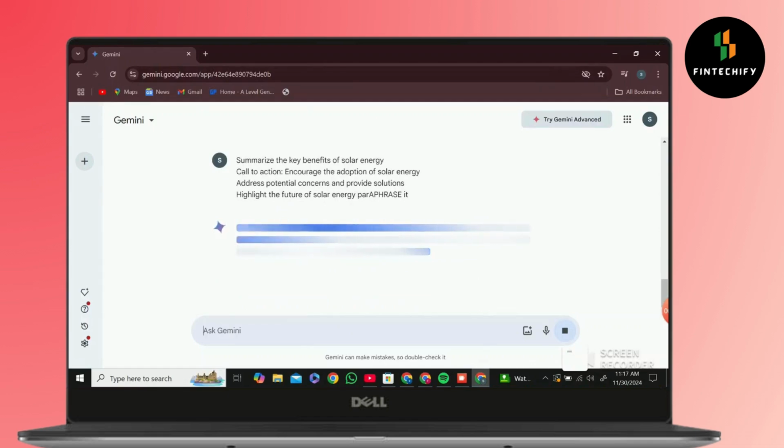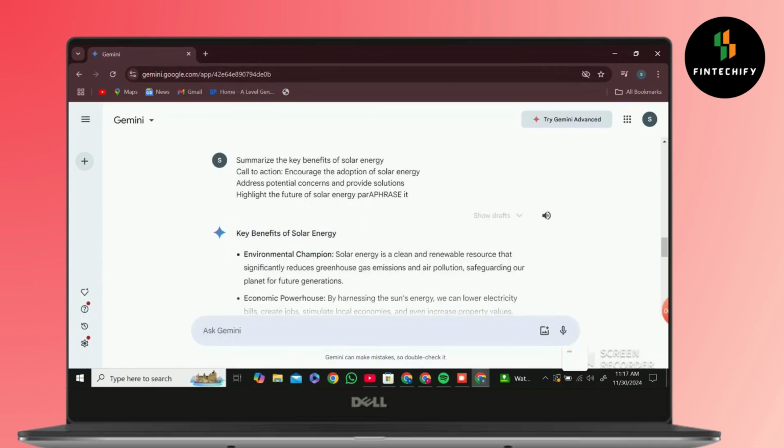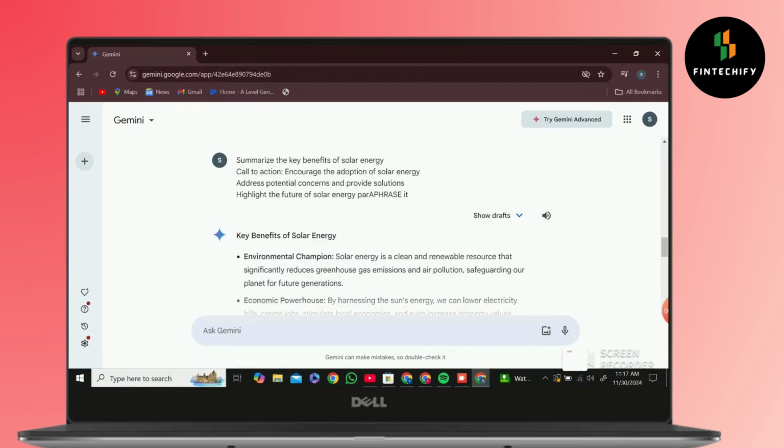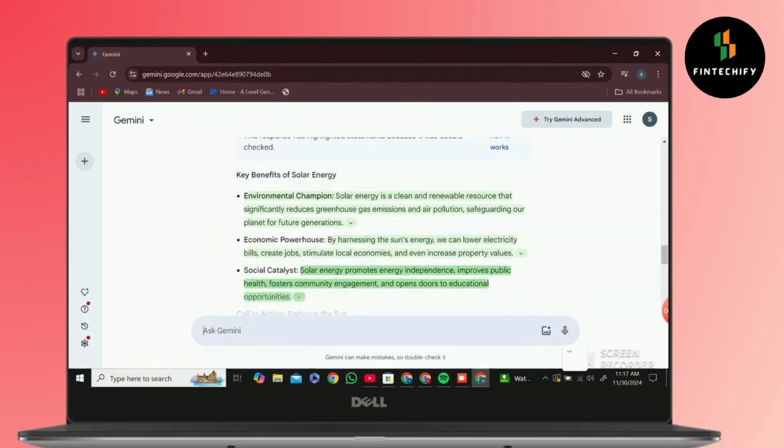It will give you more information about the topic. You can also ask Gemini for the image for your slides. And that's how you use Gemini to make slides.